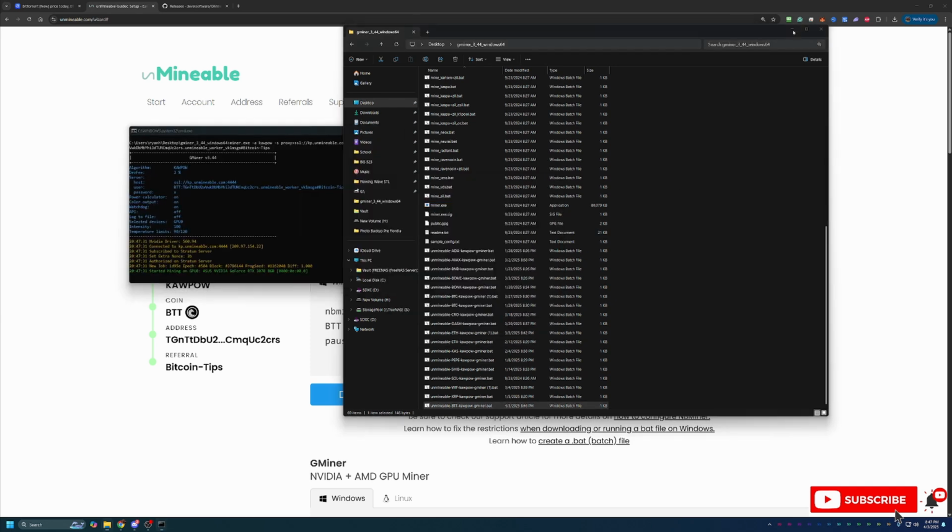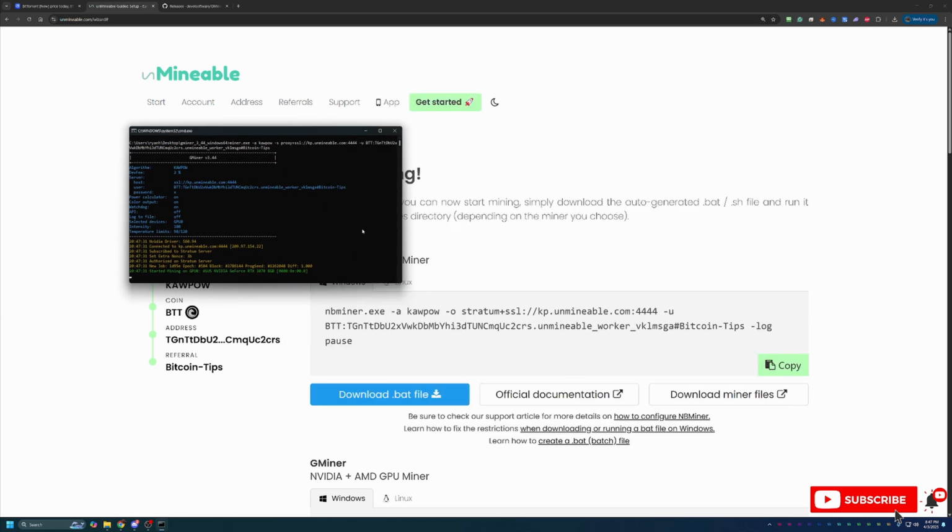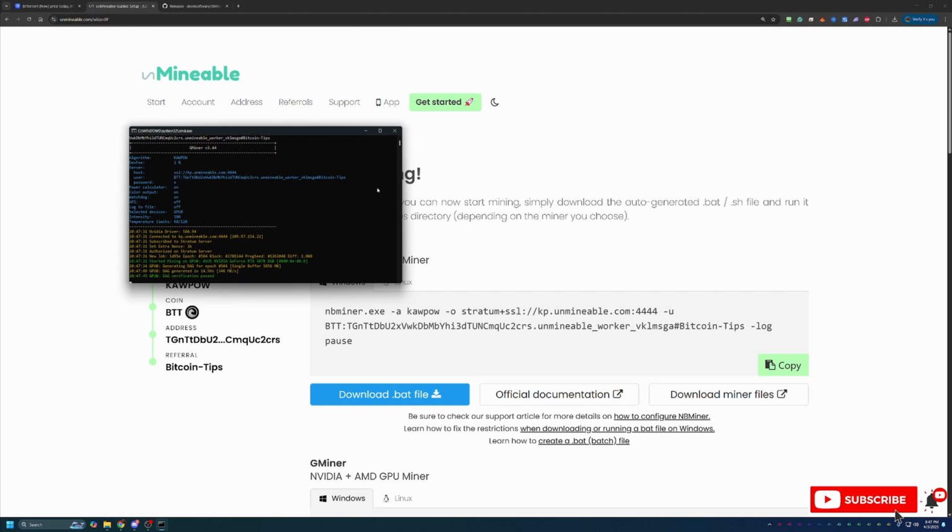But if you're okay with doing that, you can go ahead and say run anyway, and just like that, we are up and running mining BTT coin using my RTX 3070 here in 2025 in less than 10 minutes. So as you can see, it's pretty simple to go through this process. If you had your address and everything ready to go, you could do this in less than 5 minutes.